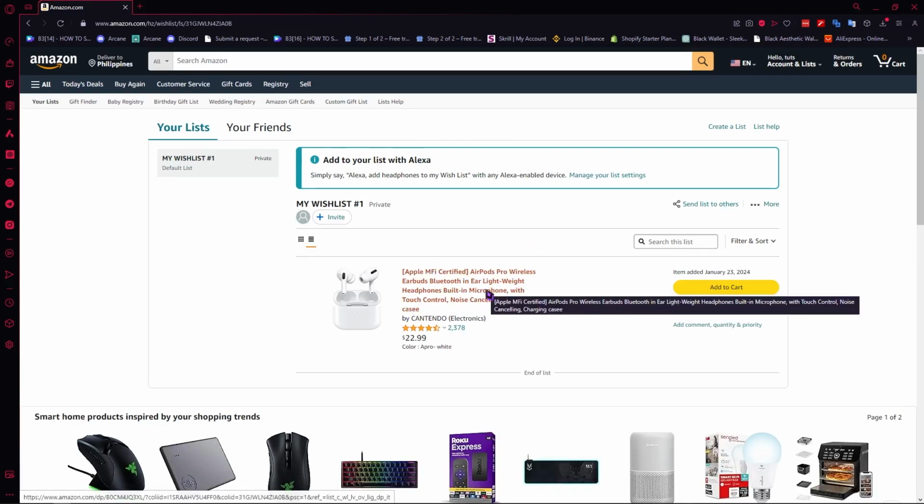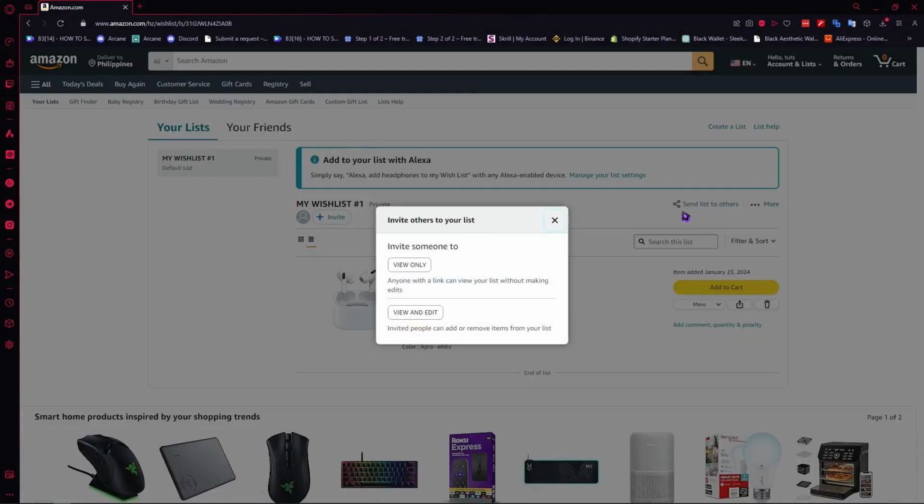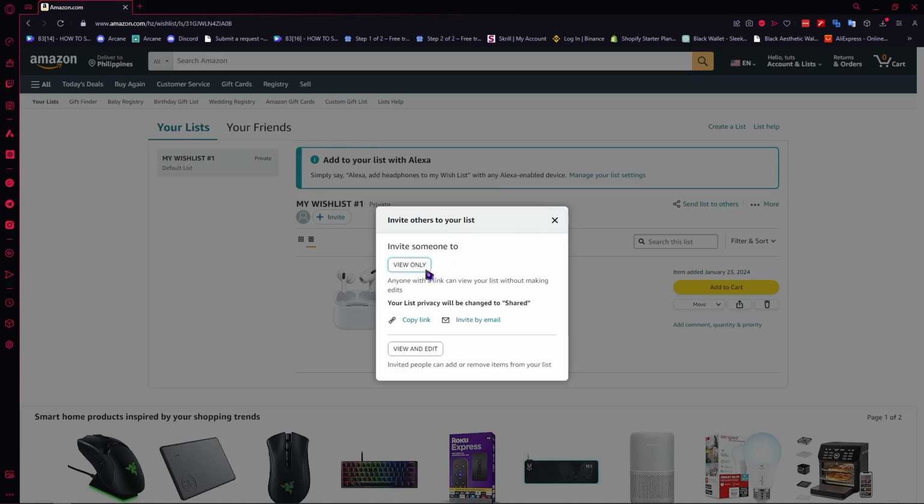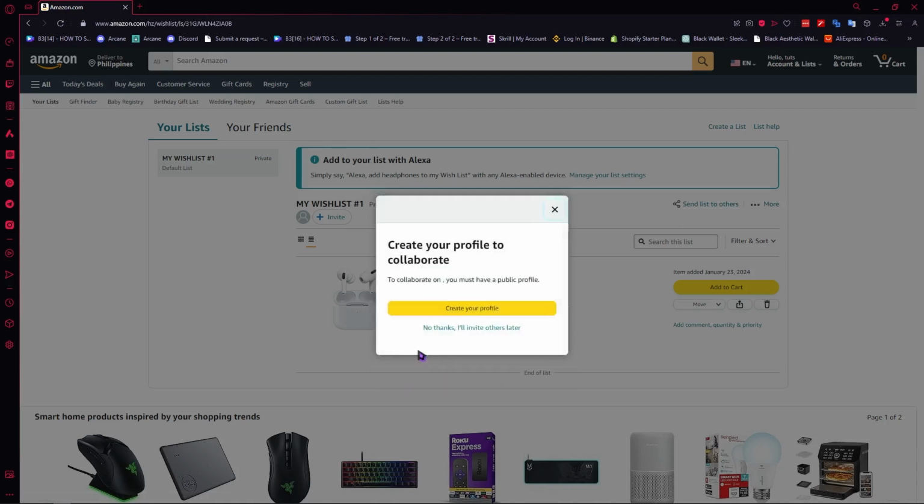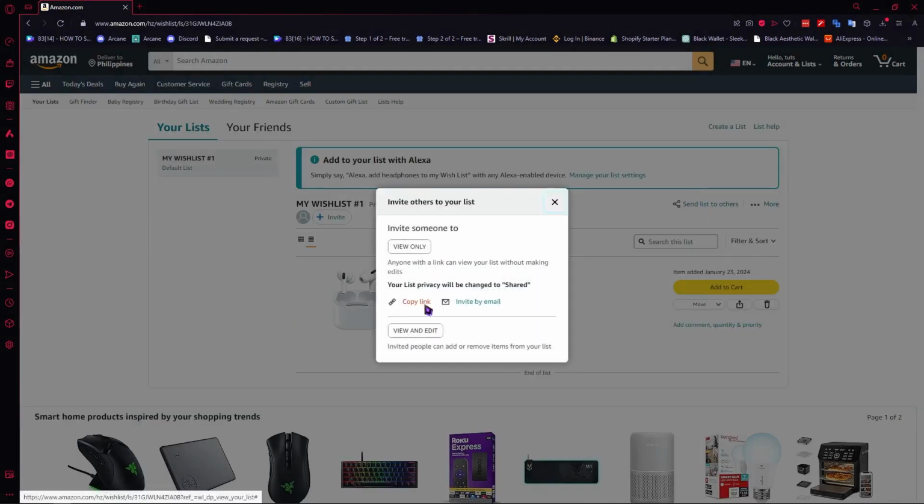And then the next thing, so that other people would be able to buy this for you, if that is what you want, is that you can click on send list to others. From here you can invite someone to view only. This is what you need if you just need them to buy. But if you want them to customize your list for you, then you can click here on view and edit. But we don't want that. We just want to view only, and click on copy link.